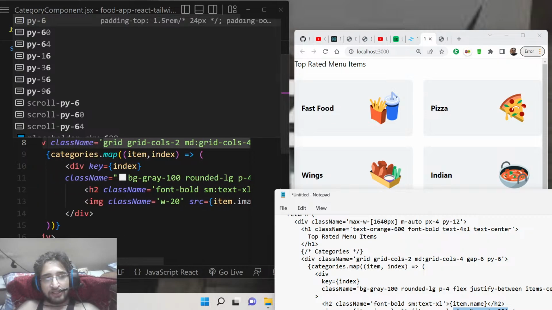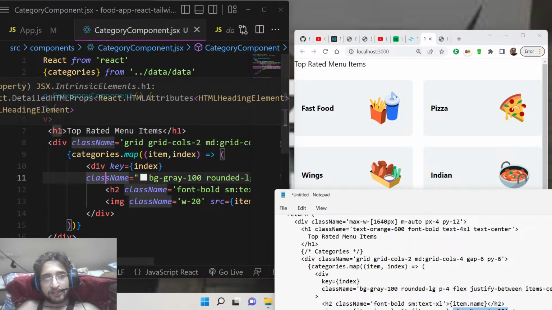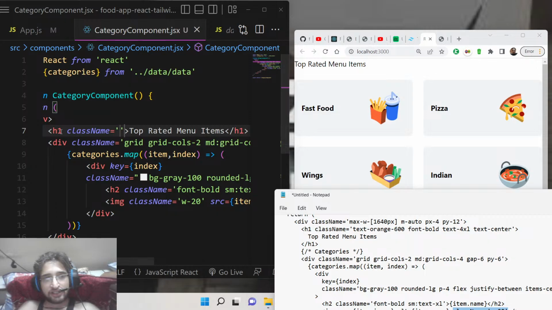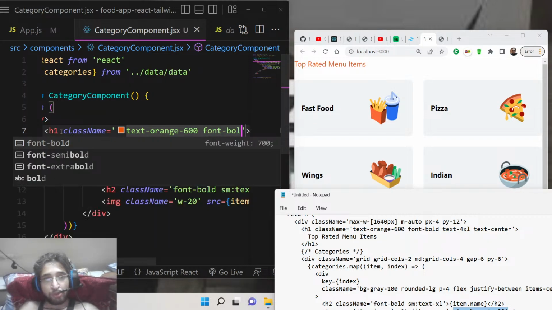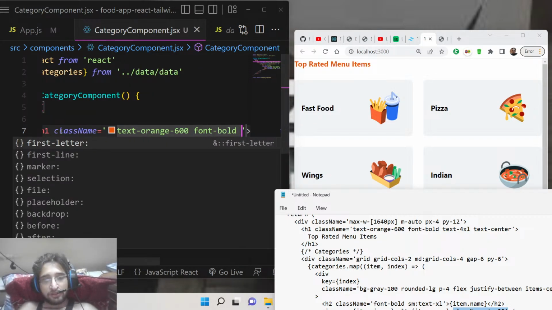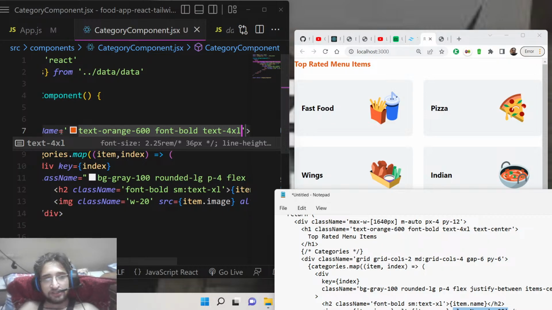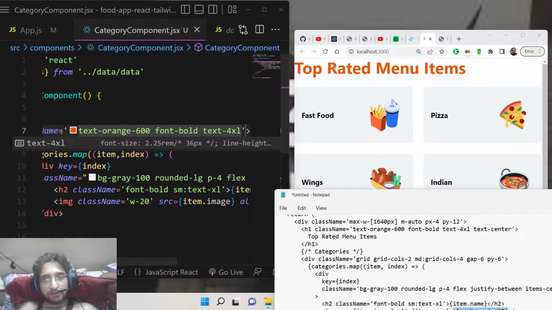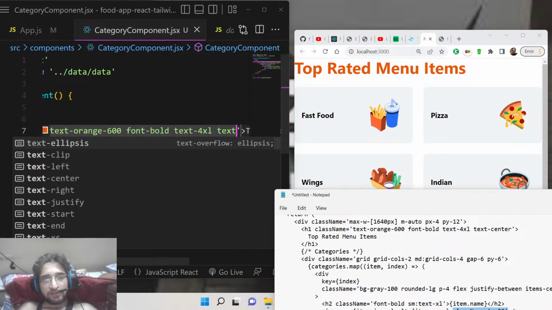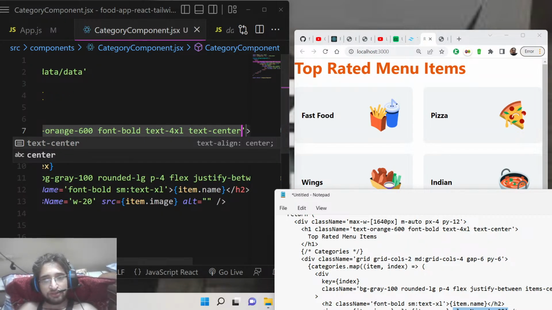So now basically, guys, we will style our h1 tag, which is very simple. We will give it a class name of text-orange-600. So now you can see the orange color. It will be bold, font-bold, and the text will be larger, text-4xl, and it will be in the center position. So now you can see how easy it is to style things.